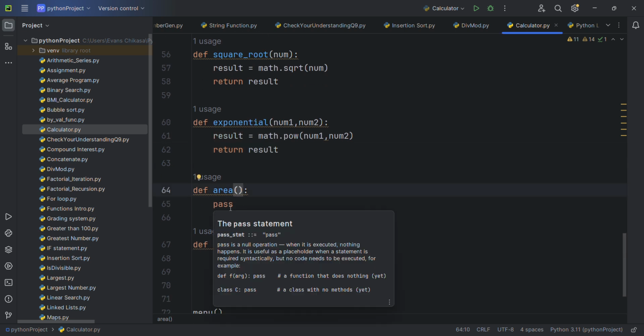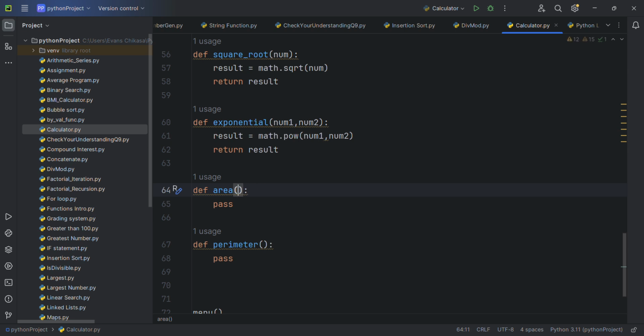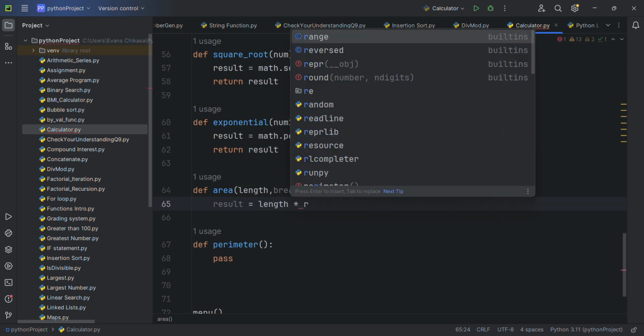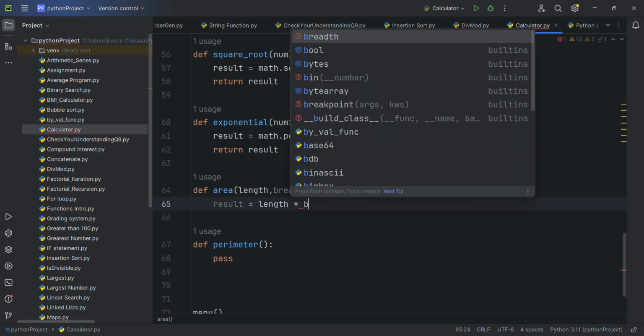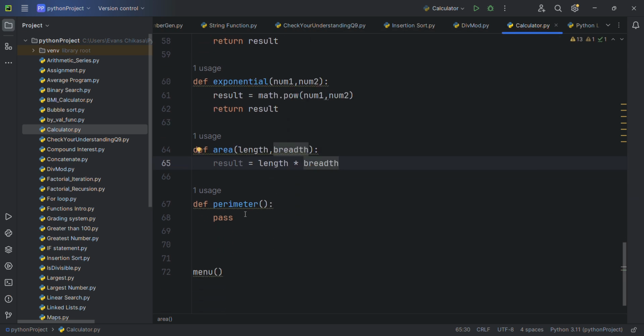Then for area, I'm going to call the number num1, or let's call it length, and then let's call it breadth, and then I'm going to just find the result for the area is equal to, I'll just say the result for the area is what? Is the length multiplied by the breadth. Now, again, it just depends with what area you're trying to find.